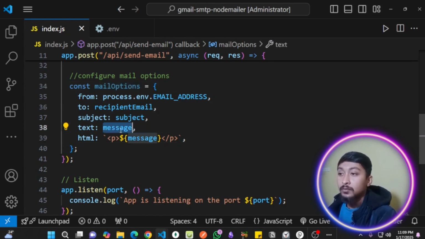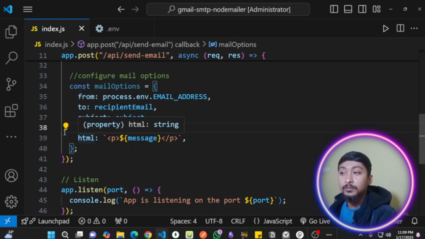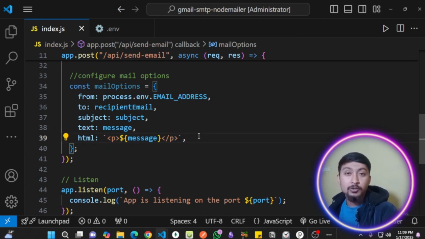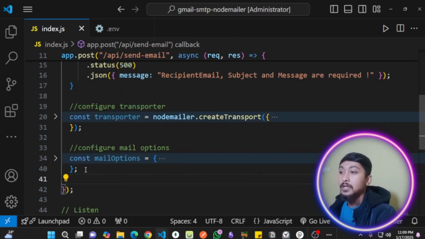Now you may ask me why we are using text and HTML, twice we are using message. This one is for older clients. Some of the older clients for sending emails don't support HTML. For them we're going to be giving the text. They will automatically take this plain text, and HTML is for almost all of the modern clients for handling emails.